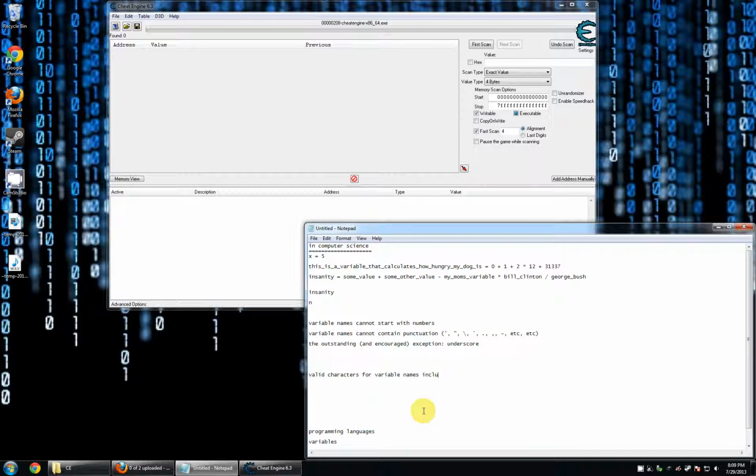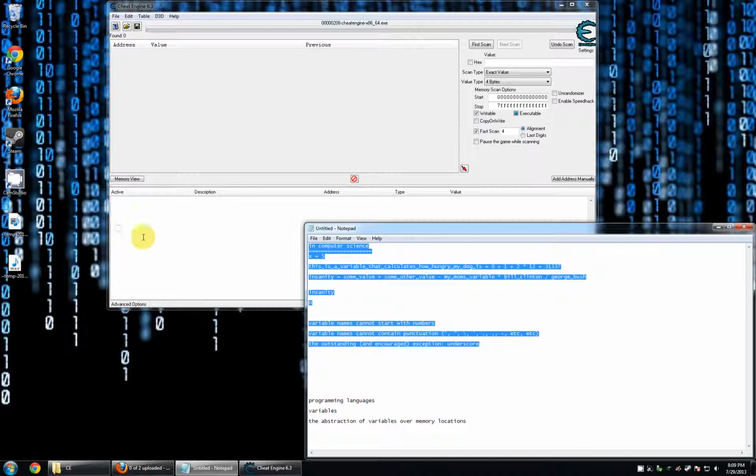If you're interested in the technical reason as to why this exists, I'm kind of abstracting a little bit of it. Is this a hard and fast rule with real programming languages? Yes and no. There's some subtlety which I don't really care to get into right now. So, the outstanding and encouraged exception to the alphanumeric rule: the underscore.